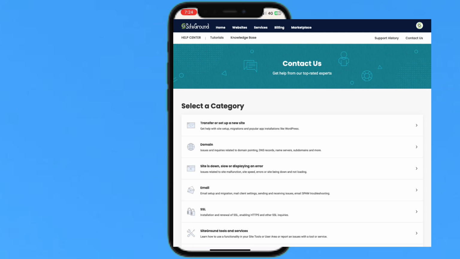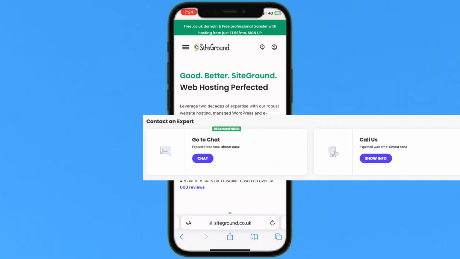After that, you can select the category. So choose the category chat or call. If you choose the chat option, you will be redirected to chat with one of our support agents. At the end of the chat, you will be able to rate it and leave feedback. So you must go on to chat.